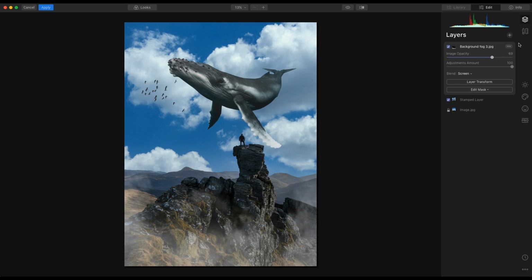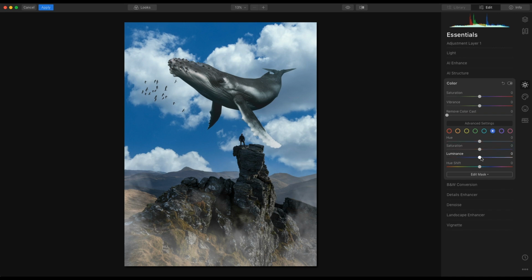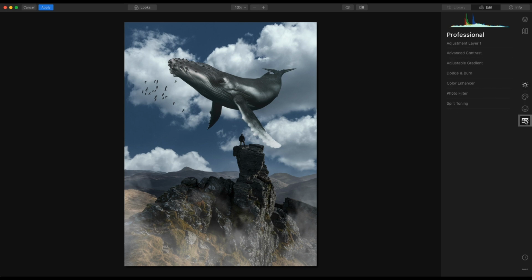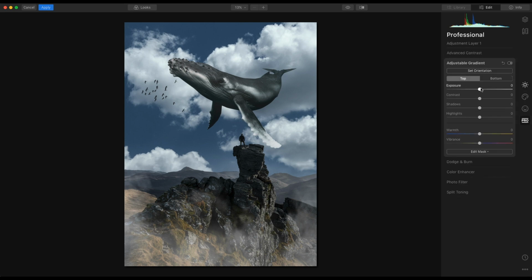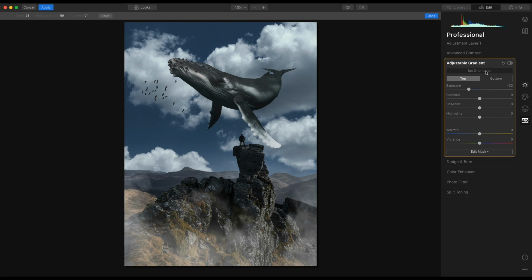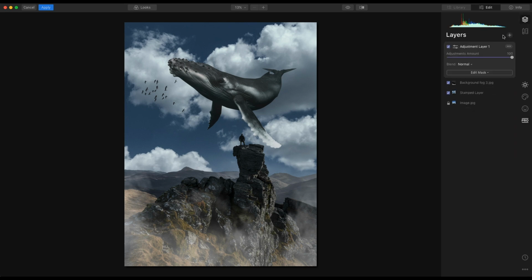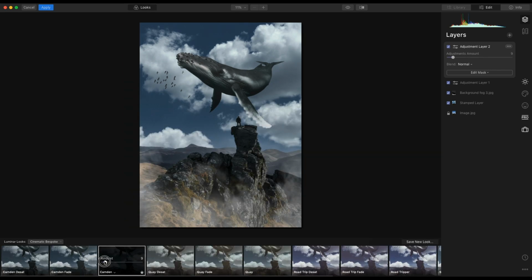Last thing we're going to do with this image, we're going to give it a slight cinematic look. So I am going to go in and add a new adjustment layer. In this adjustment layer, I'm going to pull back the blues, just about there. I am then going to go into the Pro mode, adjustable gradient, and I'm going to bring the exposure down in the top. Set the orientation just to about there. And last but not least, I am going to add a new adjustment layer, and I'm going to add a look. And for this look, I'm going to add Camden around the amount of 12.